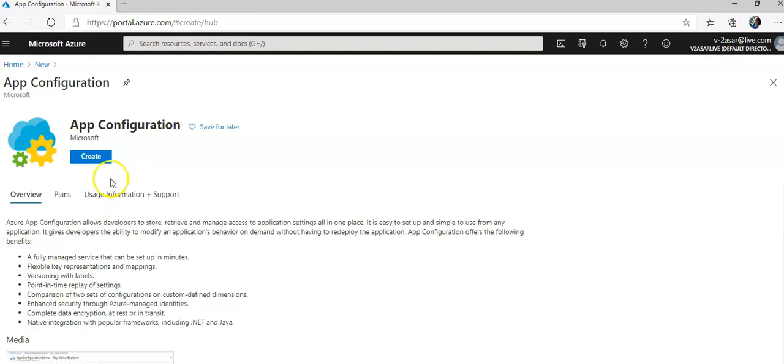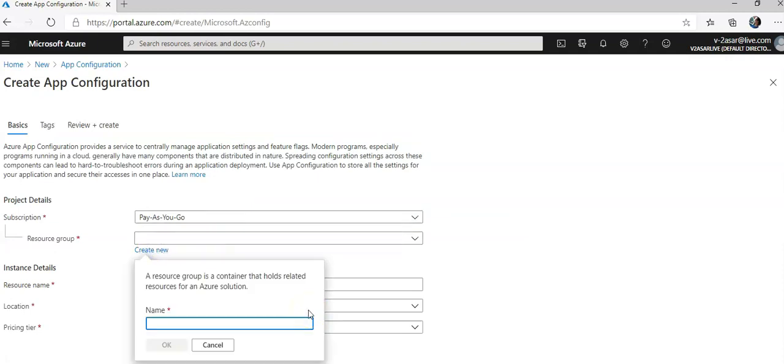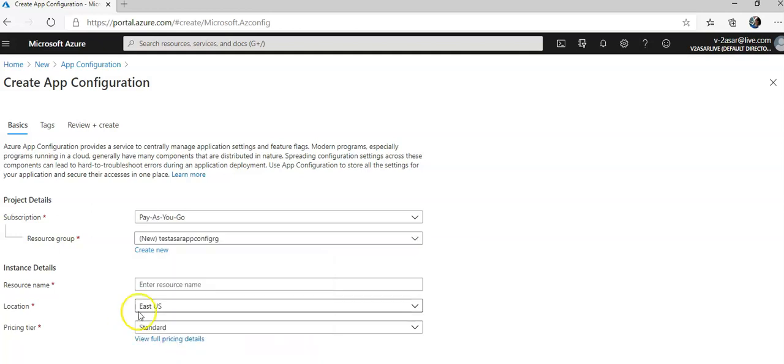So let's create it. I'm going to click on create, and I'm going to create a new resource group. You can name it anything. East US, and I'm going to select the standard tier.